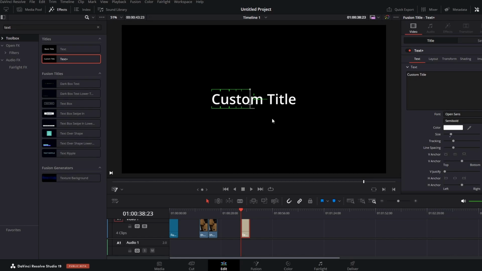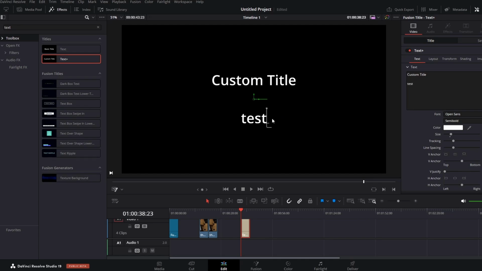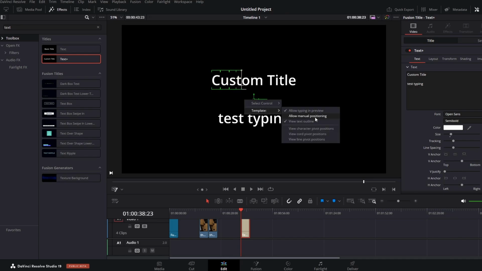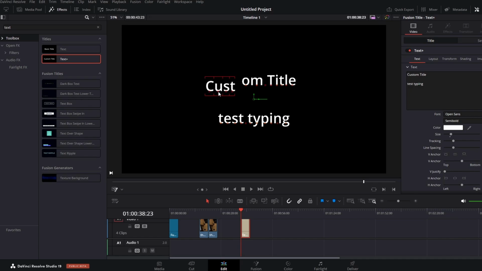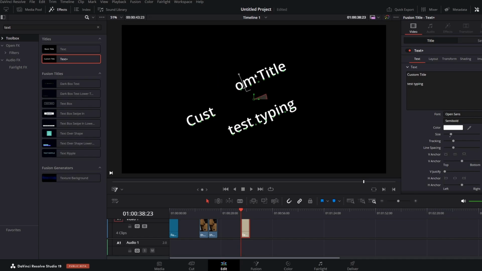So this is the preview window. So if we enable that, we can type inside here, and if we enable manual positioning, we can now also make selections and adjust the positions.